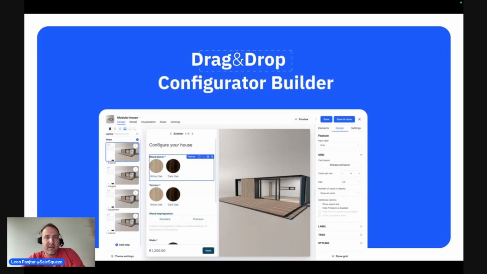And the new drag and drop configurator builder will enable this for businesses throughout the world of any size, any complexity, and you will be able to create all of this by yourself with a PowerPoint-like experience that enables you to build product configurators very, very fast.